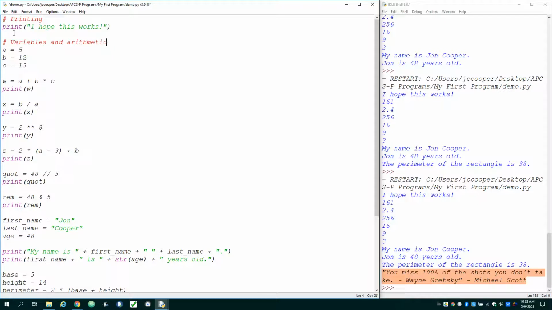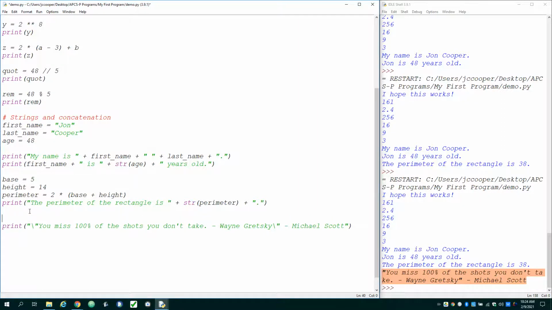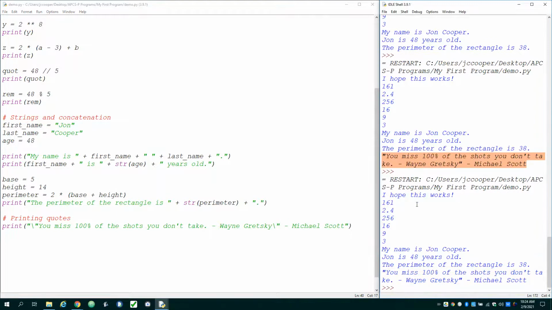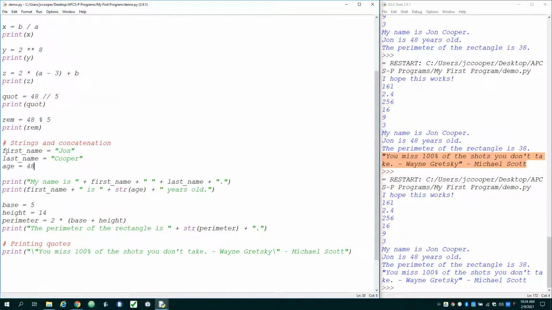So let's just label some sections of our code. So this is how we print. We do a little variables and arithmetic. I made a section on strings and concatenation. And then we did a section here on printing quotes. Okay, and so when I run this, the output doesn't change at all, but now I've got a program that's kind of nicely divided up into sections, and each block of code that performs a task or demonstrates a task is labeled so I can tell what's going on in each particular part.